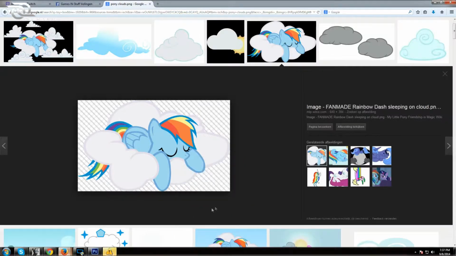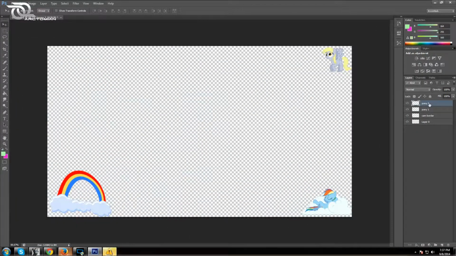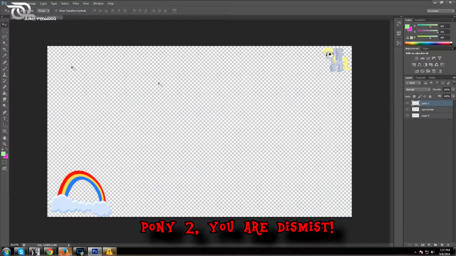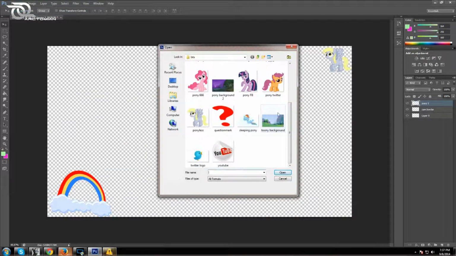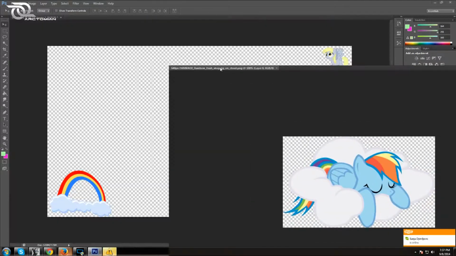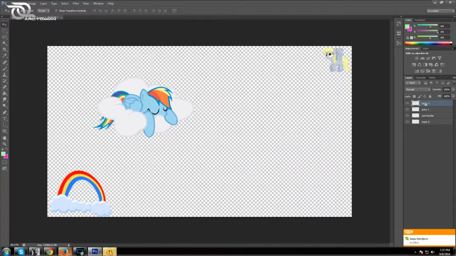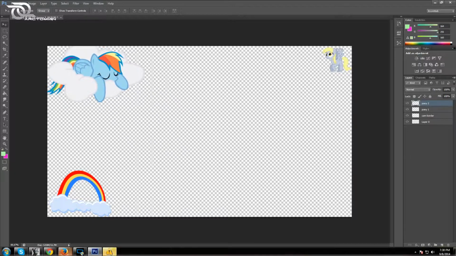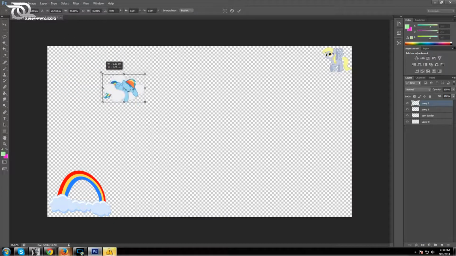I've got a better idea. Alright, so we call this pony on cloud. Bam. Let's save that. We're gonna remove pony number 2. Delete layer. Here we go. File, open. Where's that pony on the cloud? That's the wrong pony on the cloud. Well, it's the same pony on the cloud, but there we go. Get that in. Call this pony number 2. And scale that down. Edit, transform, scale. As usual. There we go.